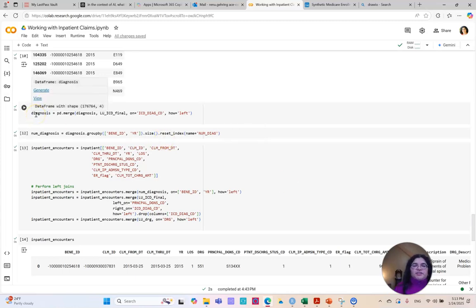Now I'm going to take my diagnosis file and merge it with my ICD lookup so that I can get their diagnosis description. In the next cell, I can take the diagnosis file and group it by Bene ID and year. I would like to count how many diagnoses the person had by year. It could be a proxy for comorbidities, and I'm saying proxy because that is generally not how comorbidities are counted.